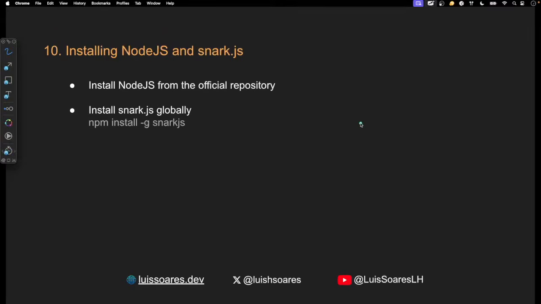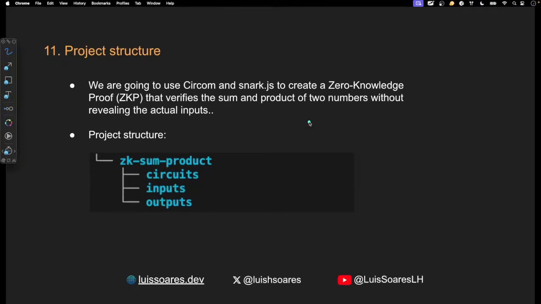Next up is Node.js and snark.js. There are no secrets here. You can go to the Node.js official repo and install it. And you can install snark.js using the npm package manager. Once we have all those tools in place, we're going to create the following project structure. We're going to create a zk-sum-product project with three subfolders in it. And yeah, that's all about the environment setup.